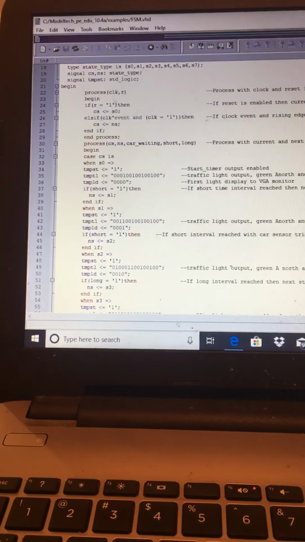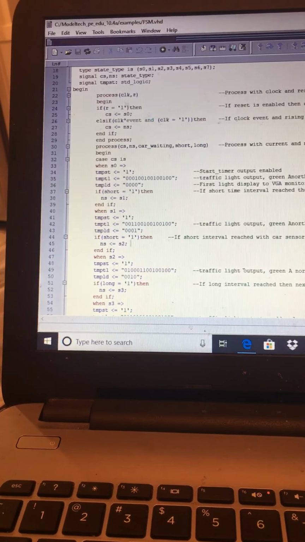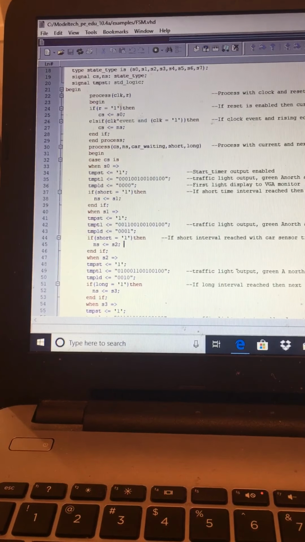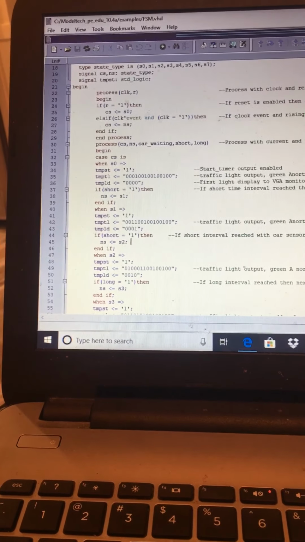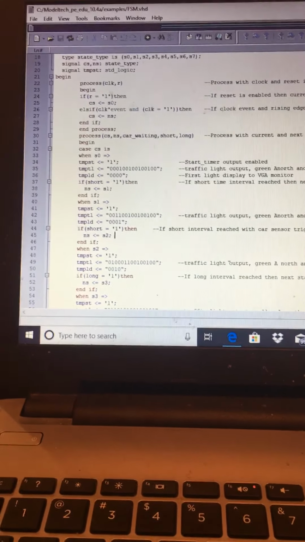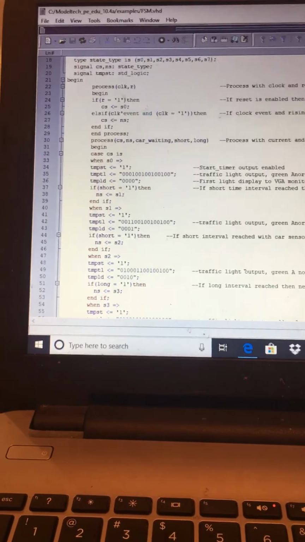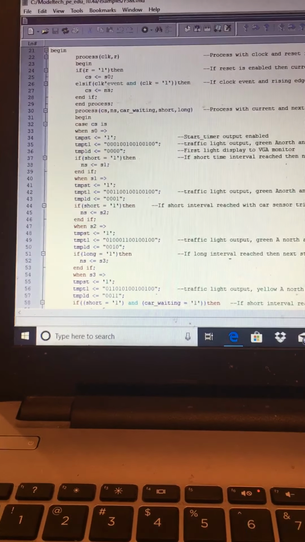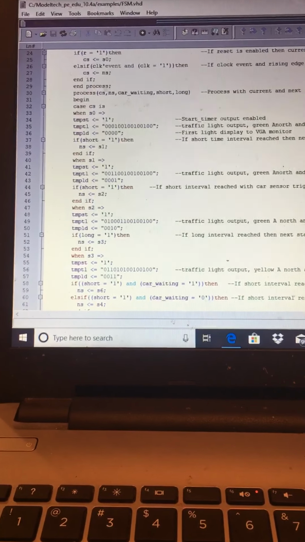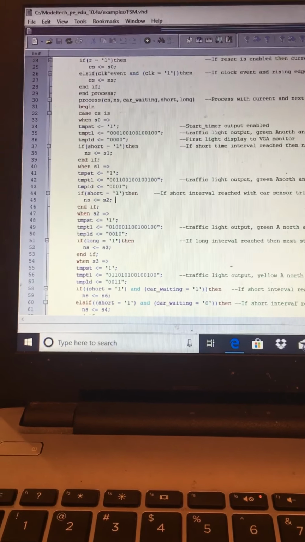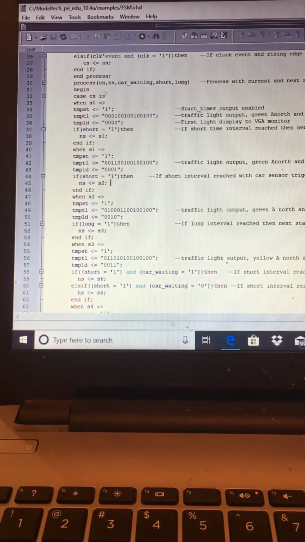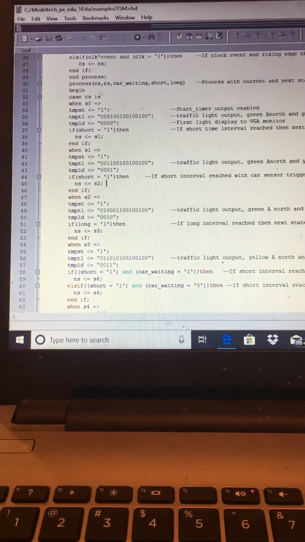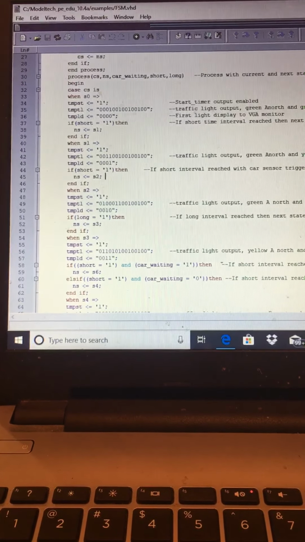I have a process with clock and reset in the sensitivity list. If reset is equal to 1, then current state stays 0. If a clock event happens at the rising edge, then current state is equal to next state. I have a process with current state, next state, car waiting, short, and long in the sensitivity list. And then I have a case statement here with current state as a selector.